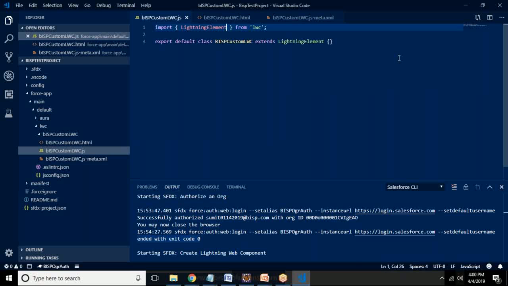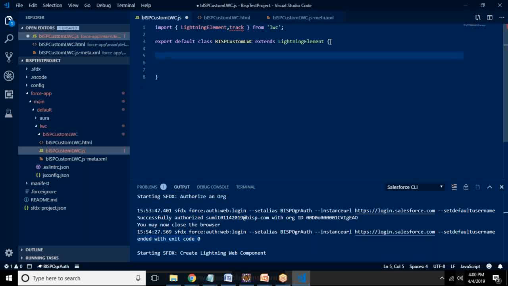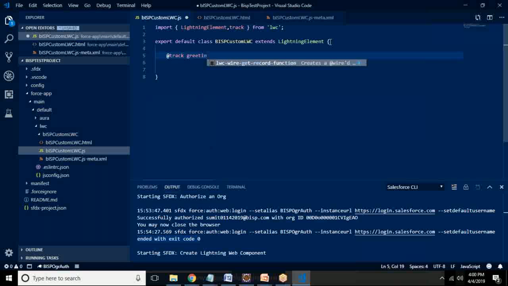One thing we need to do is use tracking for this. So we use a track. Basically we would be tracking in LWC with the help of the Lightning Web component. And here I write @track, and I would be tracking greeting. Greeting is equal to a default value as.